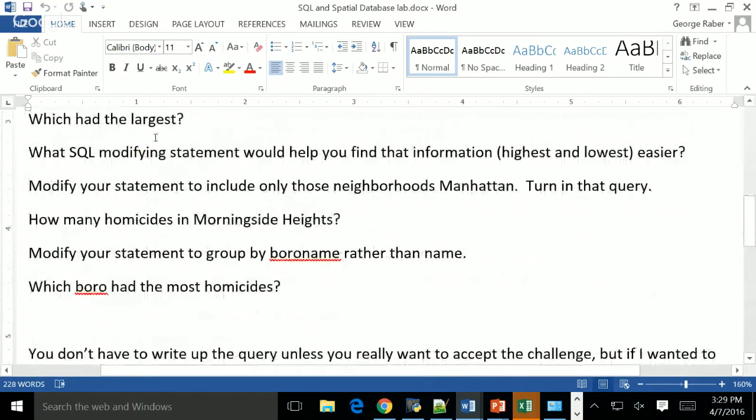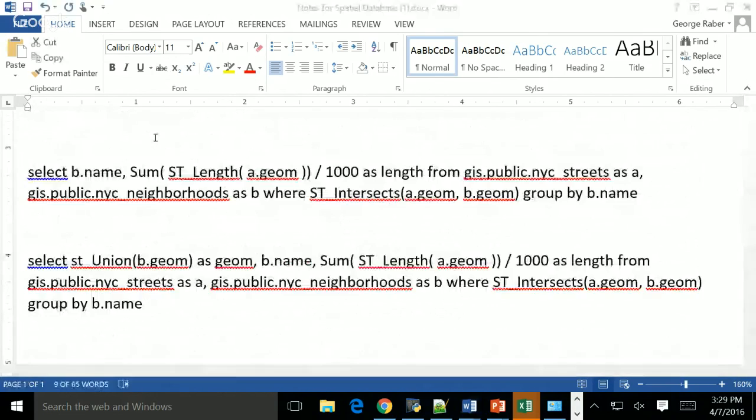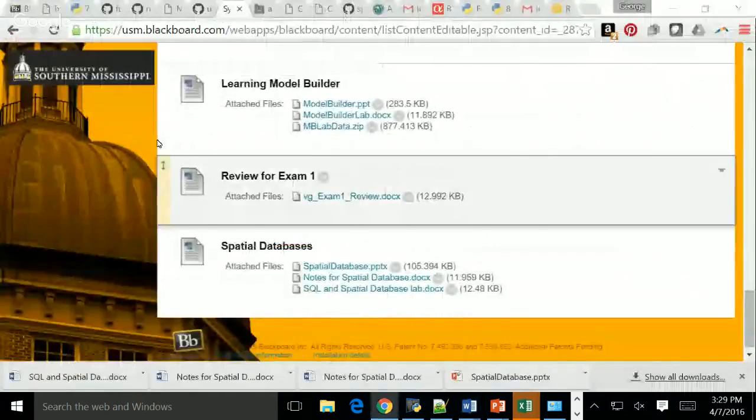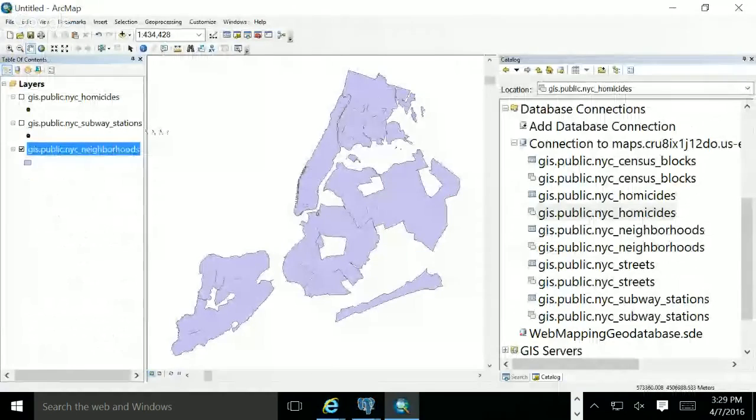So Central Park is a central feature in New York. If you want to try to find it, you could try to identify, or you could just look at the attribute table. Central Park is a big central park here on Manhattan Island.